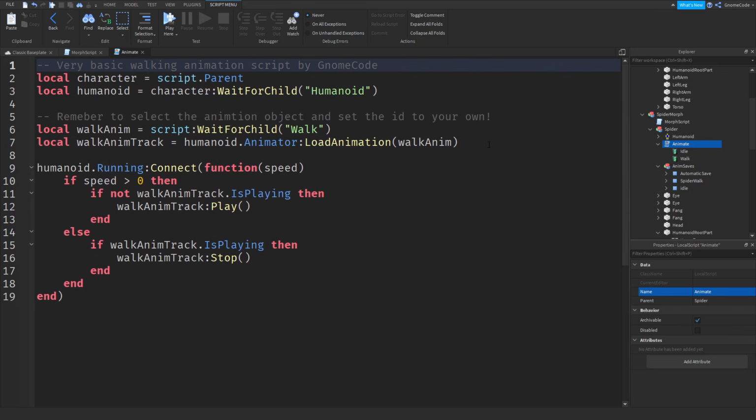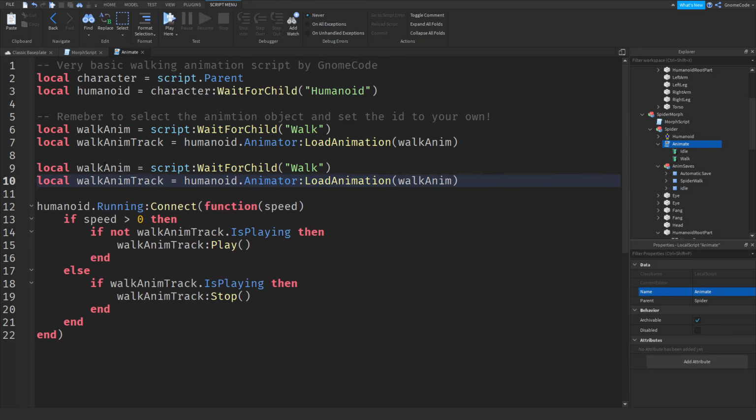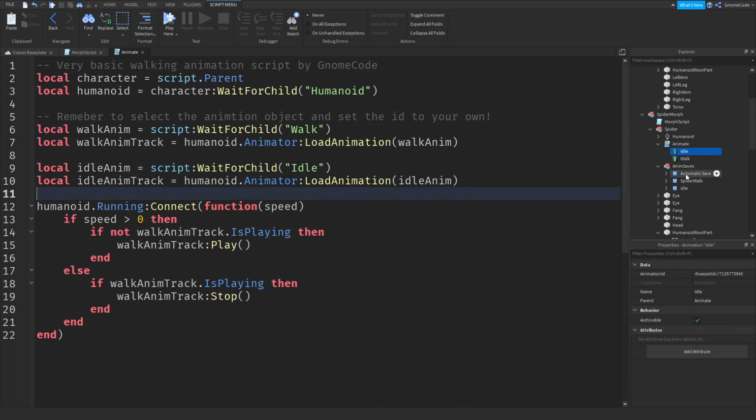So all we need to do is copy this for the walk animation for the idle. So we want one for the actual object itself. So in this case, it's called idle. And then we want one to actually load in the idle animation track. So this will be idle anim track. And we'll use this idle object. So that's loaded in, both of them, to the animator object of the humanoid.